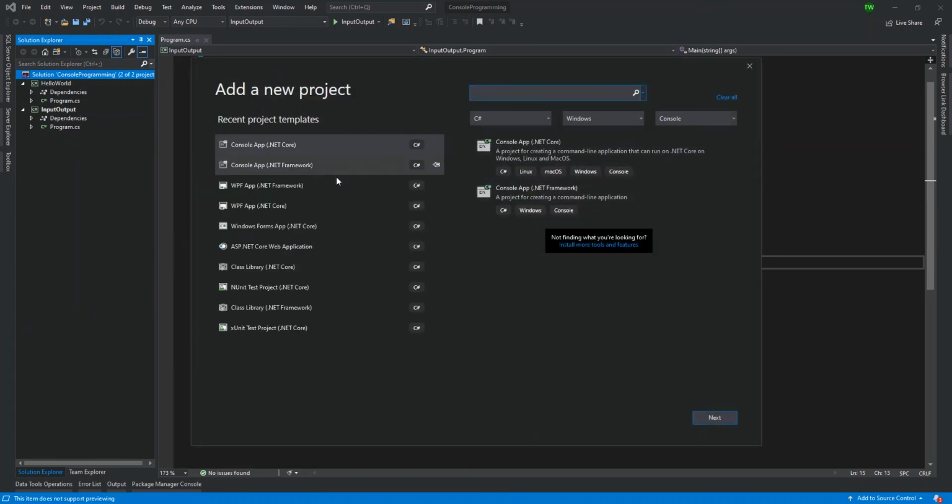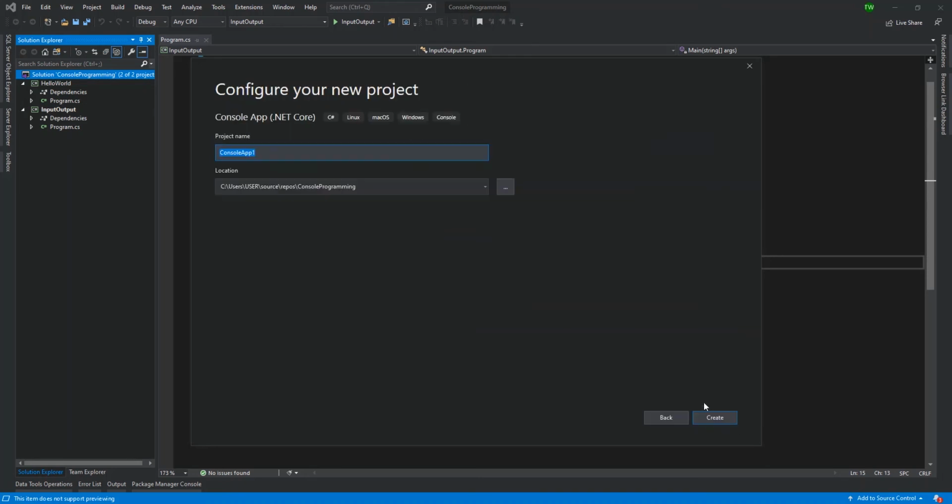And then when the dialog box comes up, I just select Console App .NET Core and then click next. And then this time the project name that I want is variables and data types. And then I click create.